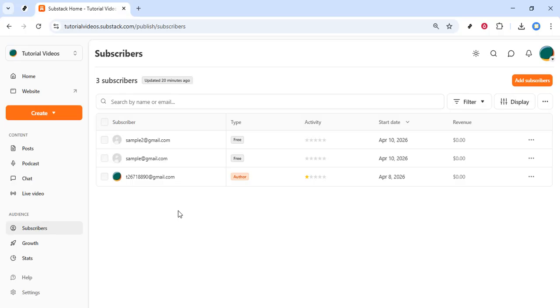Next, find the specific subscriber you want to remove and select them. On the same row as their name or email, look for the three dots icon, often called the overflow or actions menu. Click that icon. This menu contains management options for the selected subscriber. Take a moment to confirm you've got the right person before you proceed, especially if multiple entries look similar.